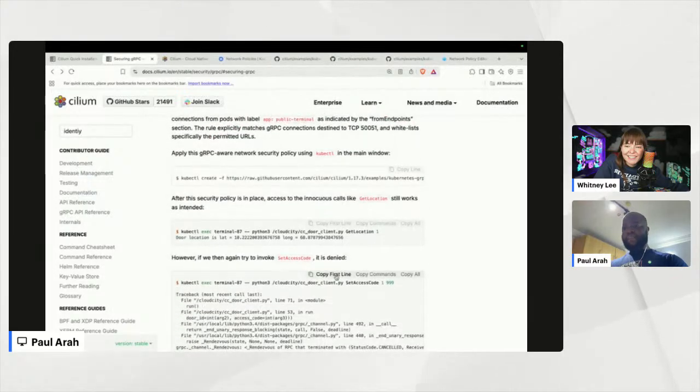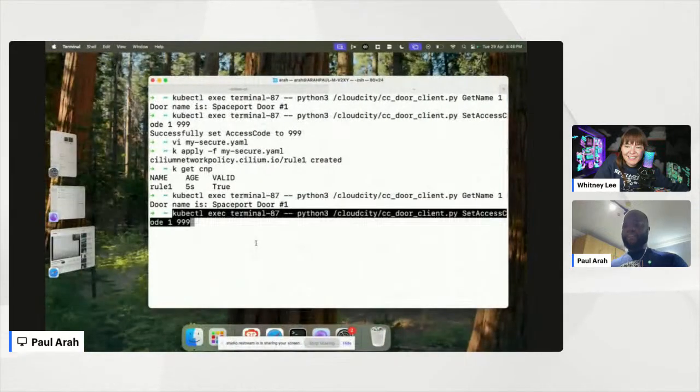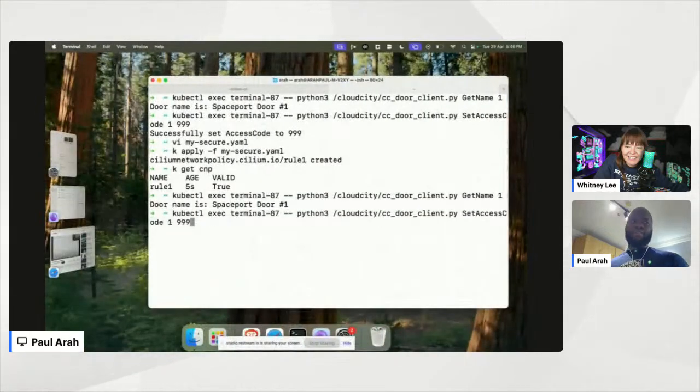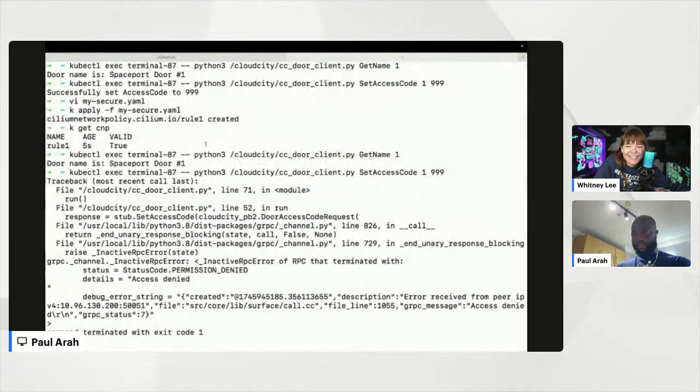Now let's see. We don't want our intent to be able to set an access code for the door, because we believe that this is something someone with higher privileges should do. So let's try this, and then we see that our network policy actually prevents this from happening. And if you look at something quite interesting, let me see if I can expand this.